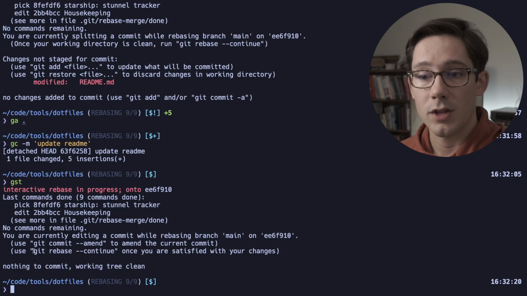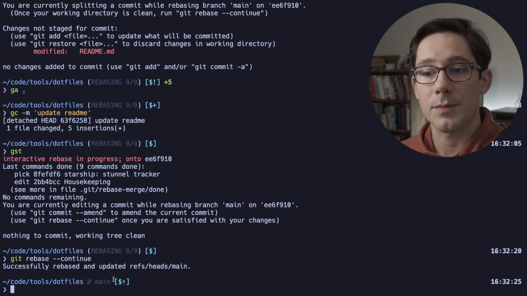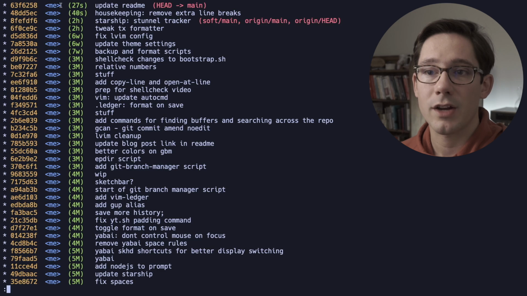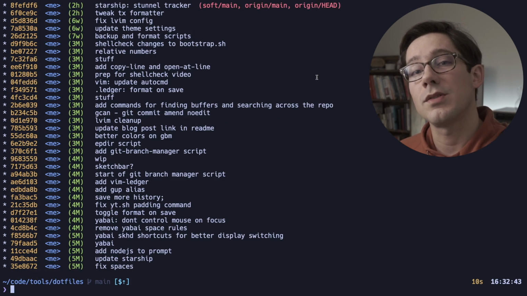So once we're done, we can use git rebase --continue, and now we've successfully rebased and updated, and we're back to our main branch. And now if I run my git log command, you can see that we actually have two separate commits here. There's a lot more you can do with interactive rebase, so definitely check that out.